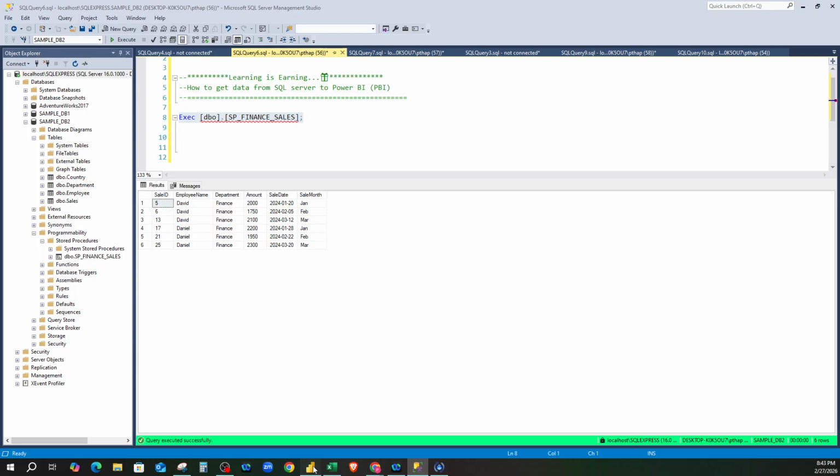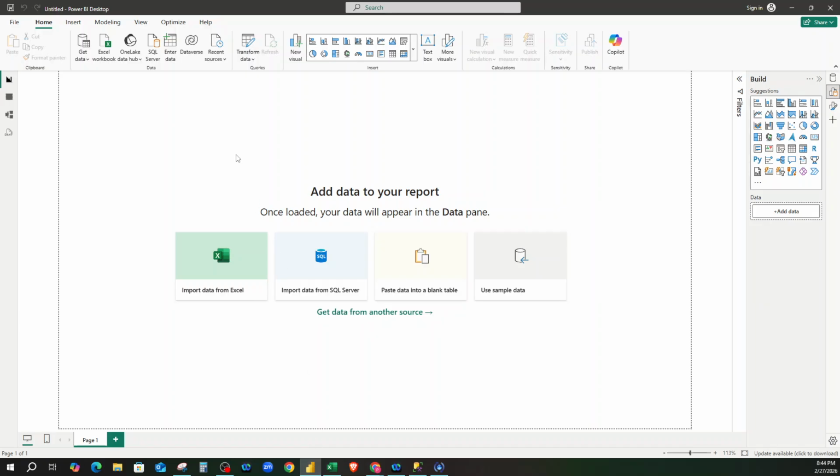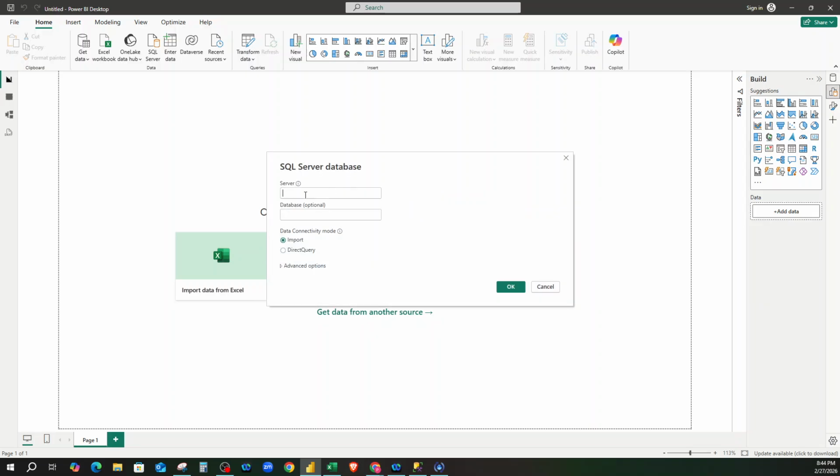So let me open the Power BI desktop here. You might be familiar with the Power BI desktop. When I'm in the Power BI desktop, this canvas looks like a window. There's a Get Data option right here. So I'm going to click on Get Data, and my data is in SQL Server, so select this option, SQL Server. In this case, you have to connect to the server. So what is your server name?